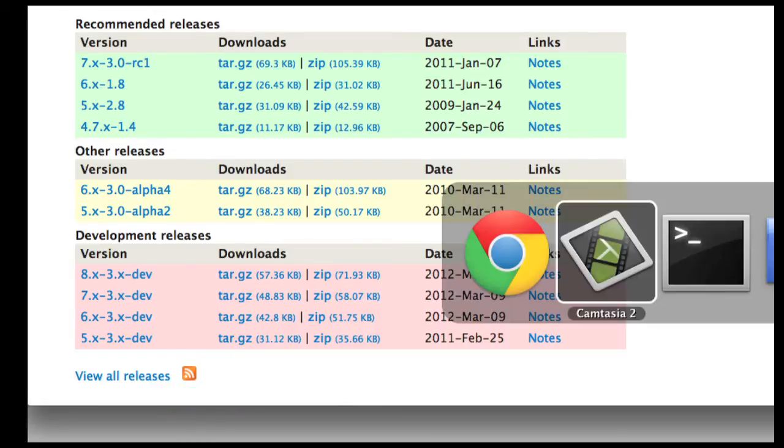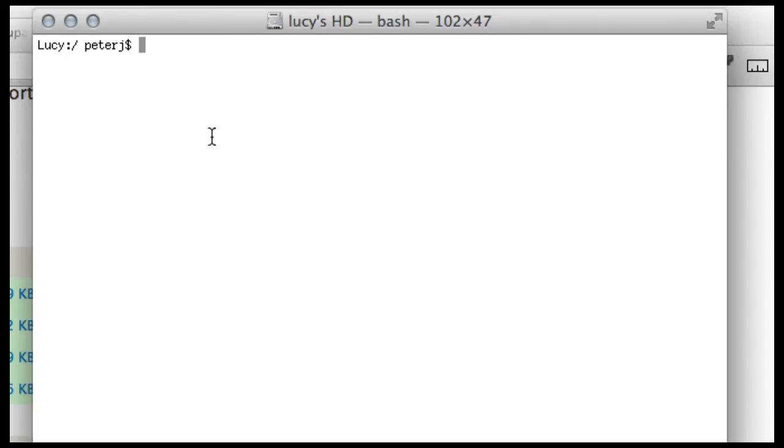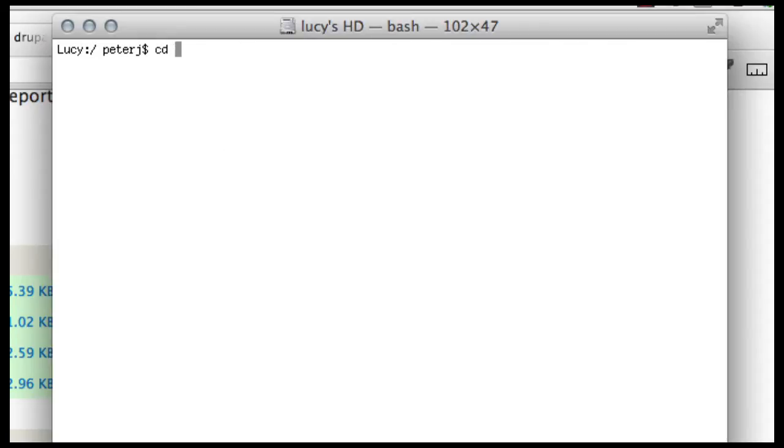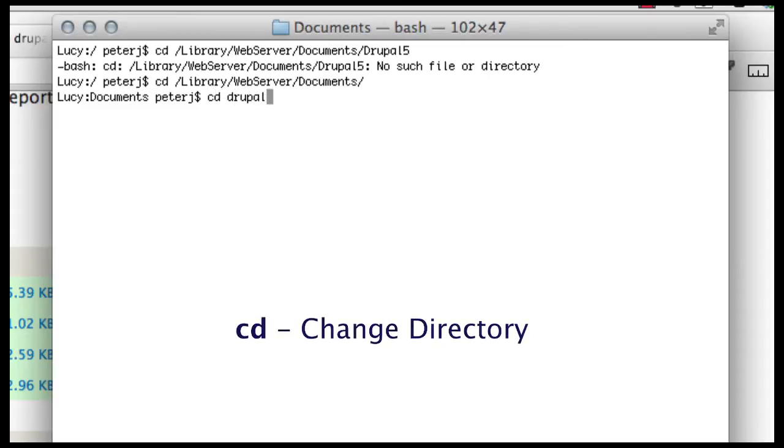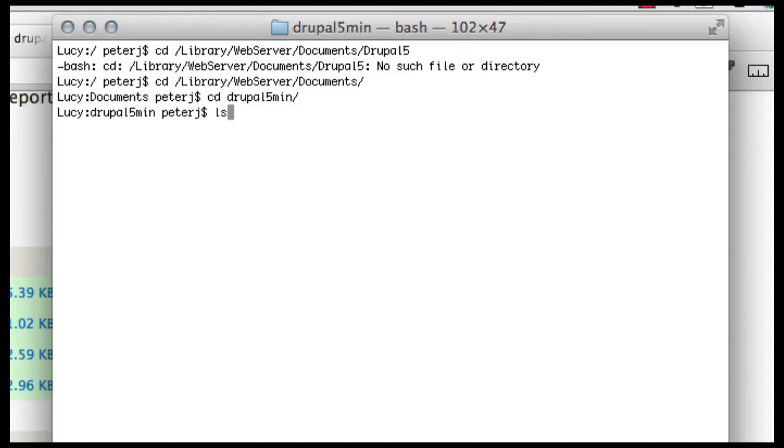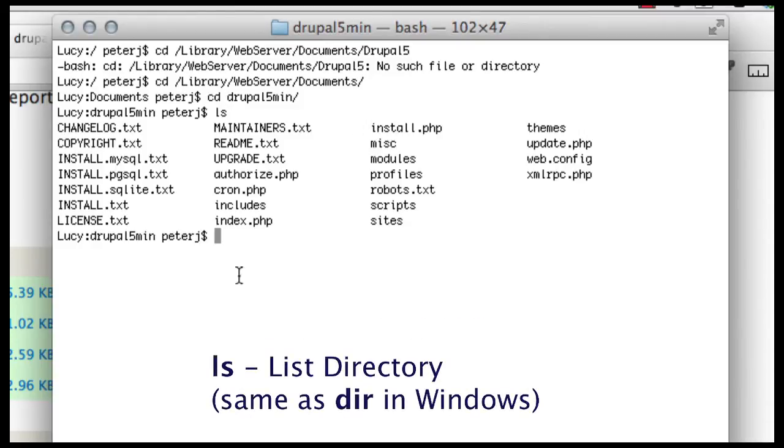So I have Drush installed. I'm going to go out to my terminal window. In Windows, it'll be Command. And the first thing I have to do is change to my site root. Now, one of the nice things in the command line is as you type a directory name, you can hit Tab and it'll autocomplete. Let me try that again. And there I am, I'm in the root of my website.